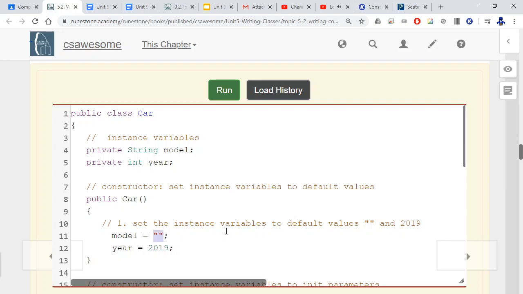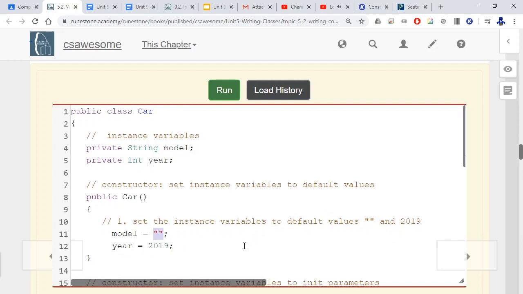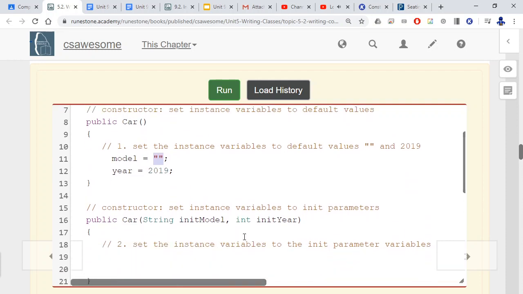Some other options for default constructors. It's really contextually based. You know, here you could make the model default or something, or unknown. The year you could make 0 as well. It's really based on the context of the situation you're in.